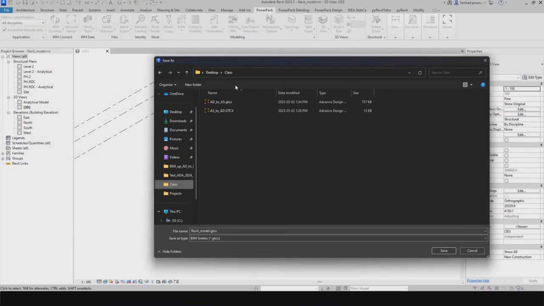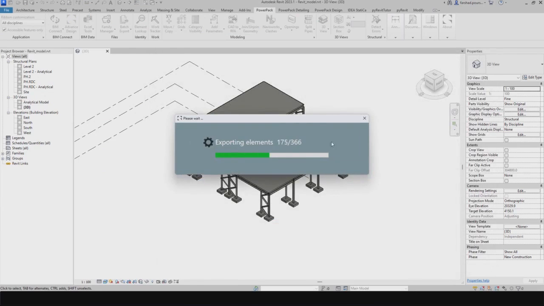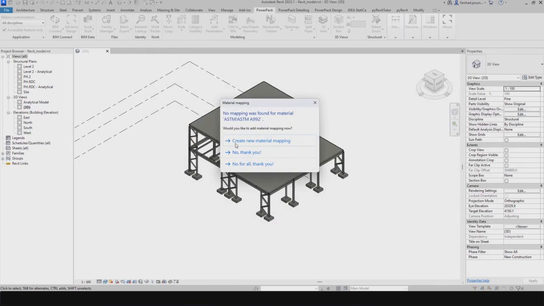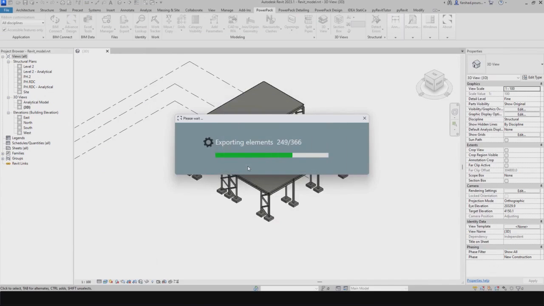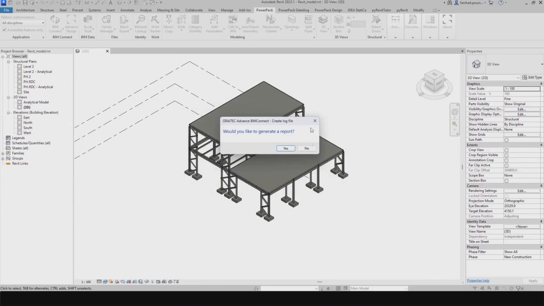And now I will go back to my class folder here, and we can save this file with another name because this export is going to be from Revit. So I can name it Revit to AD and click Save. So now it's actually exporting it, and if you want to do some mapping, you can do it here. In this case, I will not, so I will click No for all. If you want to generate a report to see what kind of elements, how many elements have been exported, you can always click Yes, and it's going to show you the report. In this case, we just click No.